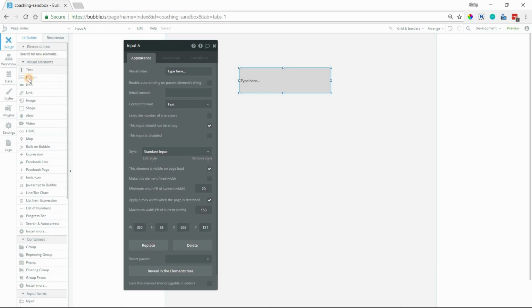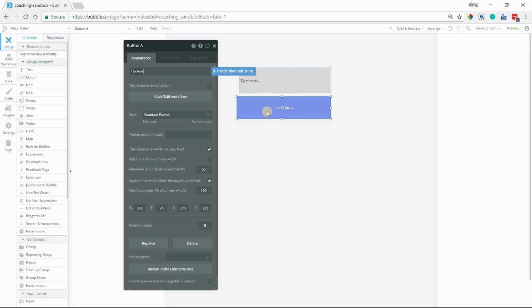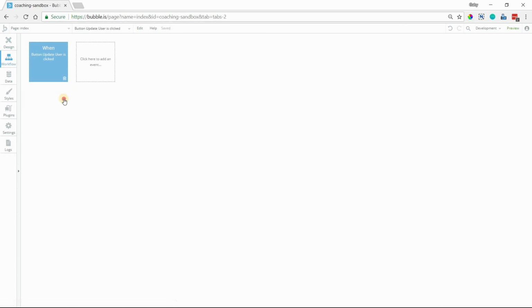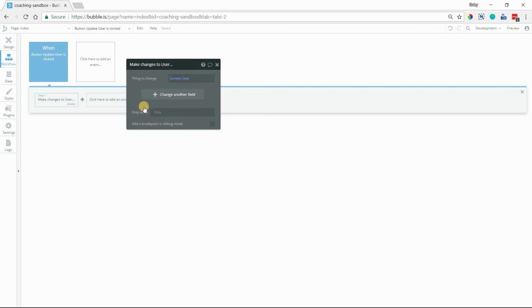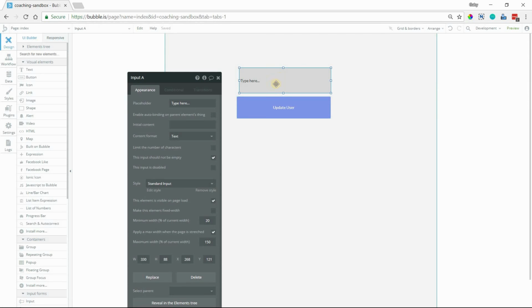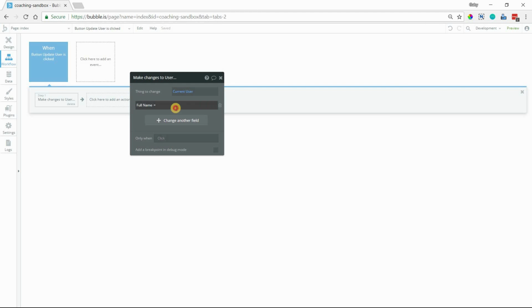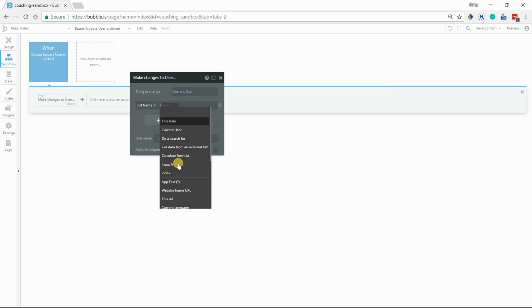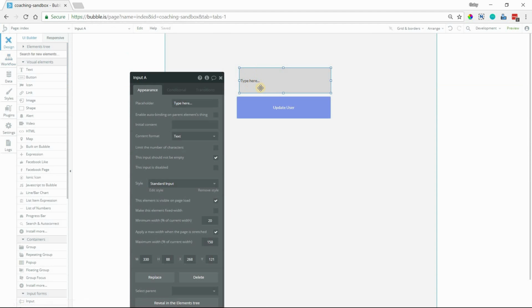And I'm going to show you a few things here. So I'm going to have a button, let's say "Update user." This button will make a change to the current user. It doesn't really matter what the action is. The point I'm trying to make here is that if any workflow involves the value of a required input, and that input has been left empty, you're going to see what happens here. So let's say that I change the user's full name to the value of this input. I click on that button, I update the current user, full name equals whatever we typed in here.